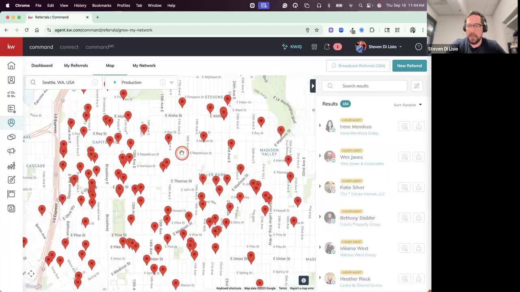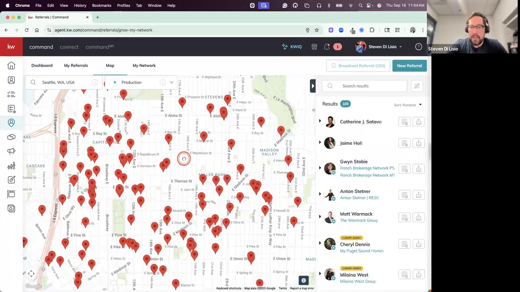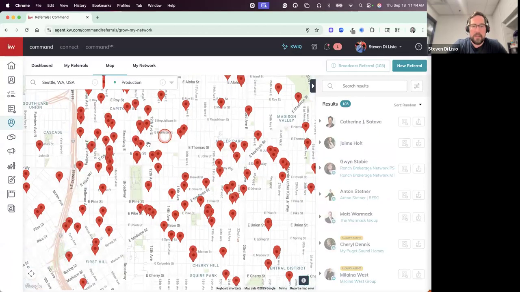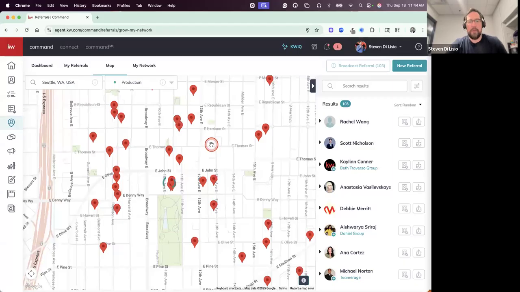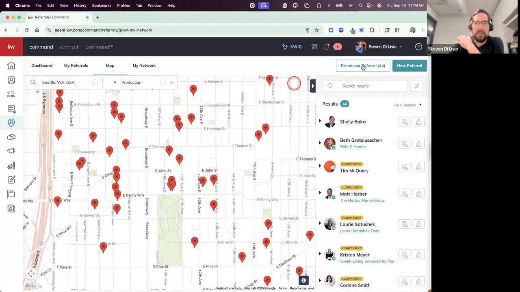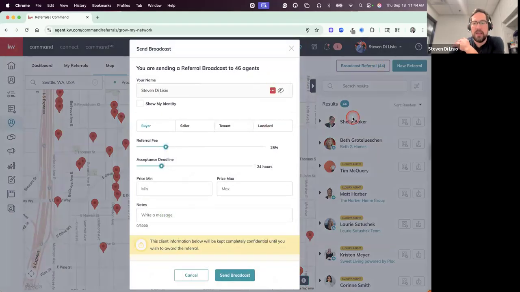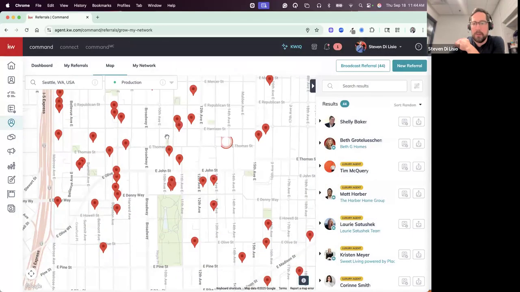Let's see if I get in a little bit closer. Doesn't seem to be enough yet because the limit is 50 people. So I'm trying to get close enough in. Now we're at 44, which now you can see I can click this and it will send it to all 44 agents in this list for this referral opportunity.